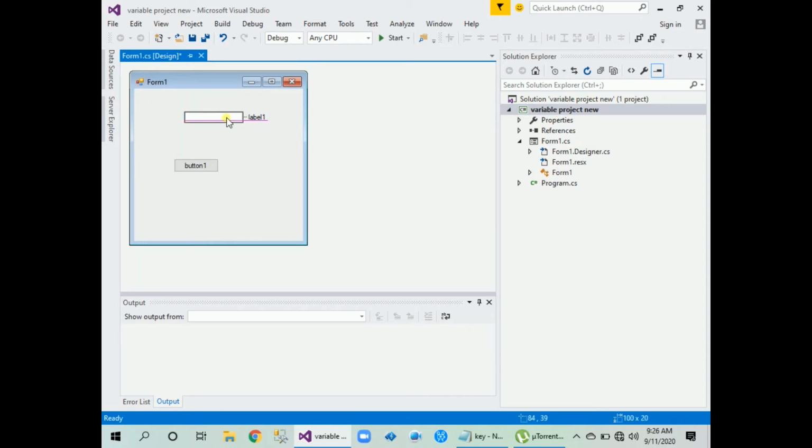So in this project I am going to show how a text box value goes into a variable of data type string. Data type is something that defines which type of data a variable can hold. For more information, Google it. And then pass the value to a label.